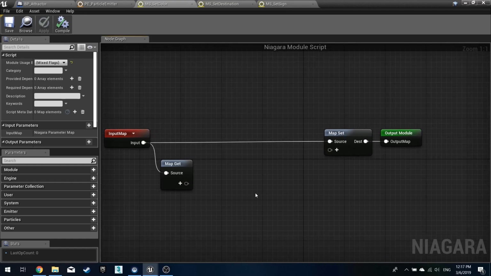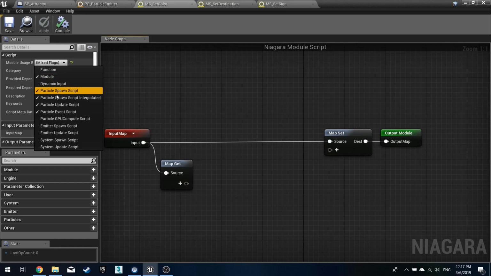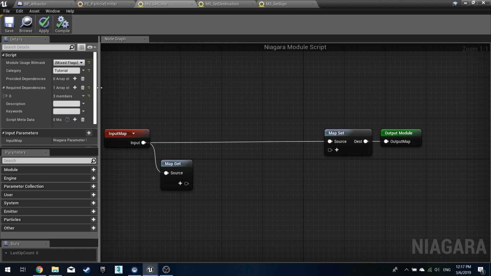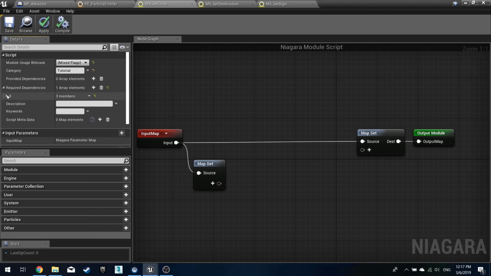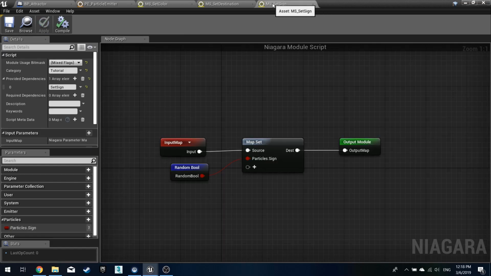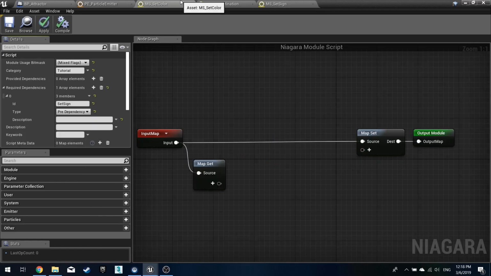We'll be heading to set color now. I'm going to start out up here. I'm going to set the module usage bit mask again, and category tutorial. Yep. In required dependencies, I'm going to be adding one element. If you open it up, you can set the ID it wants. It's going to be set sign, because we want it to happen after we set a sign, because we're going to need that sign in this script.